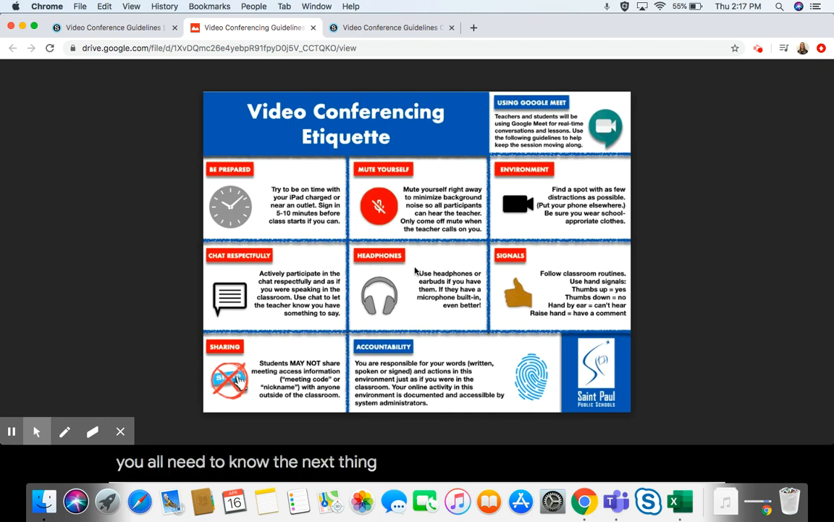The next thing that you need to know is about your headphones. So you can use headphones or earbuds if you have them. If you don't, it's okay. If you have the microphone built-in headphones, it's even better. If you have Apple headphones, those do have the microphone built in, so that you'll be able to speak into those so everyone will still be able to hear you. Like I said, if you don't have headphones, it's okay.